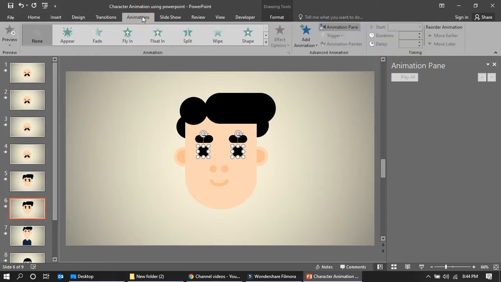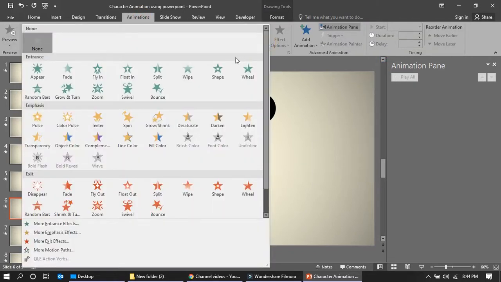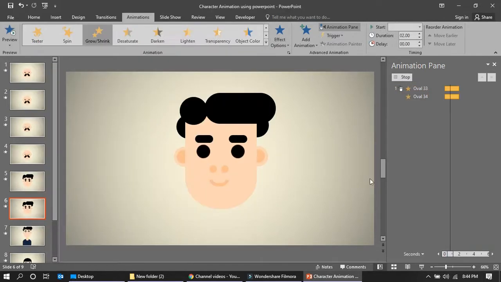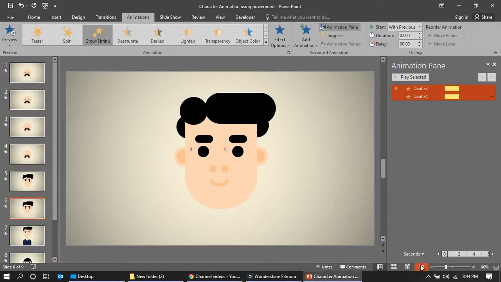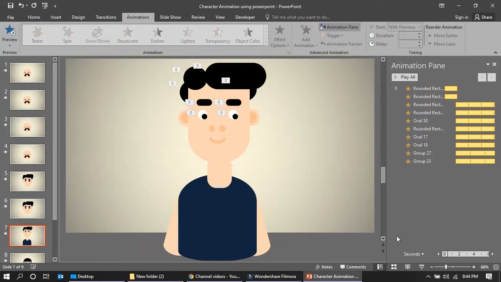Okay, and we're going to give the animation, and the animation is grow and shrink. Okay, so that's it with previous. So the eyes is bigger. So this is another small animation effect which I've used. So now let's go to this one.